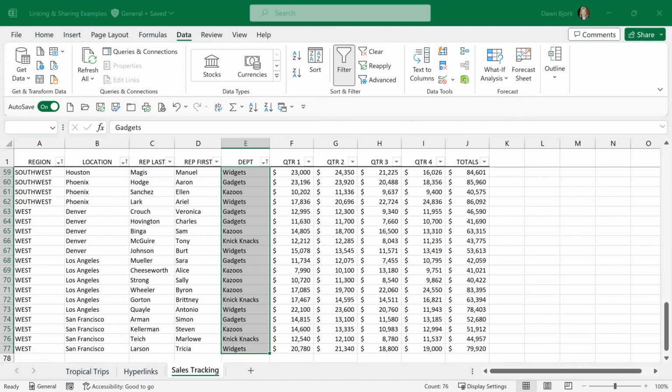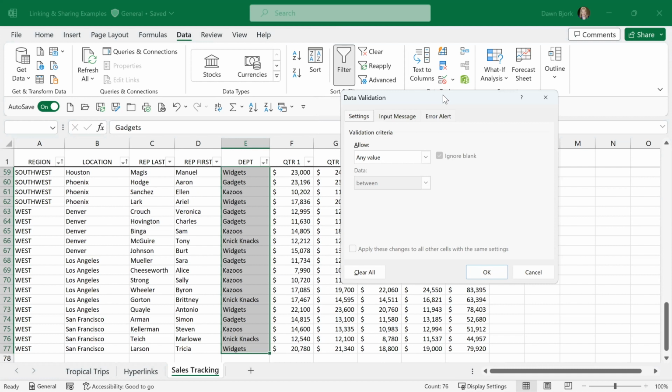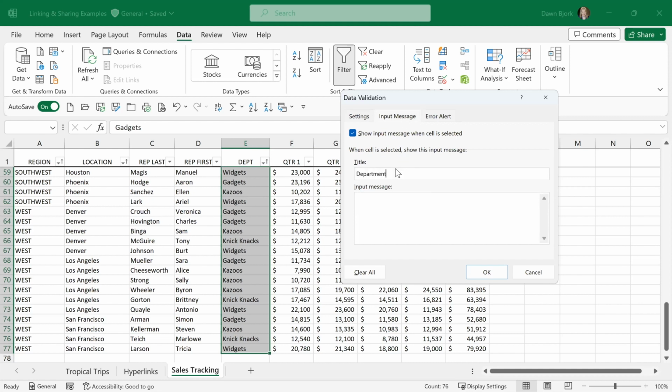There are a lot of things you can do with data validation. It's definitely something worth exploring. Not only can you limit what people can put in, so maybe you're going to say it can only be dates, or text of a certain length, or only whole numbers, all of these things, but we can also apply an input message. So here I could put in Department and say, please choose from drop-down list. And I could even have an error message.